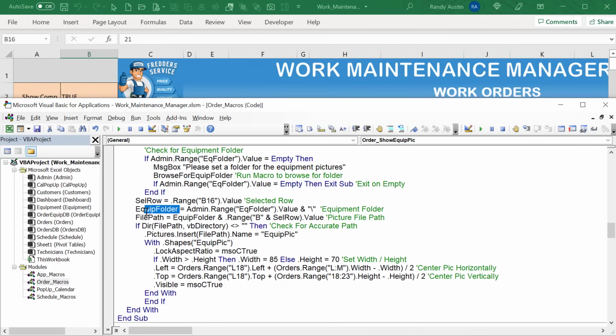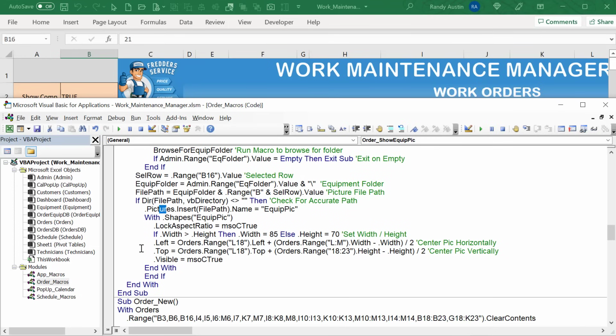So the equipment folder is going to be equal to, of course, the admin, and I want to add that backslash onto it. I'm going to set the file path of that picture based on the equipment folder and whatever's in column B and the selected row, and that's our full picture file path. I'm going to make a check to make sure that is accurate. If the directory of the file path does not equal empty, then we know it's a correct path. Then we can continue on. I'm going to insert that picture using the pictures.insert file path, just as we did with the equipment, and we're going to give it a specific name called equipment picture.